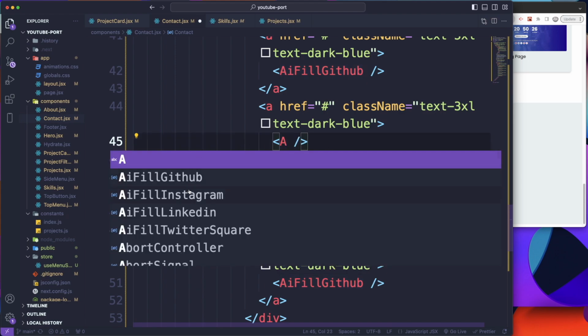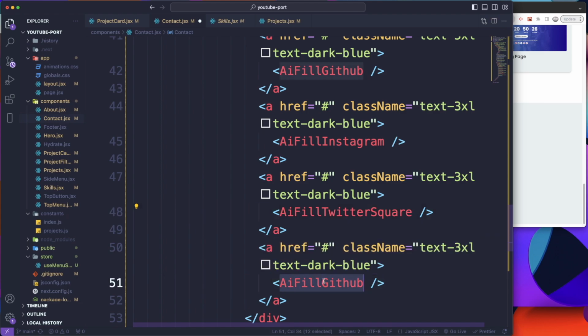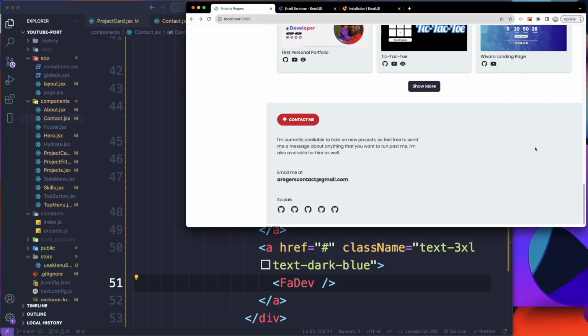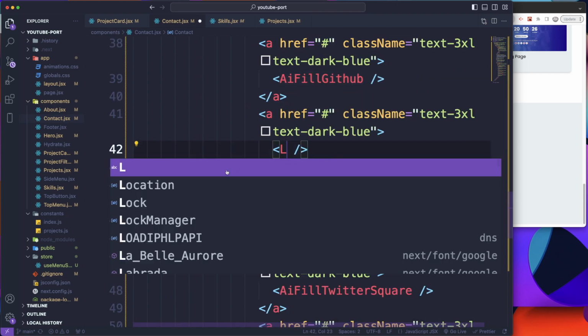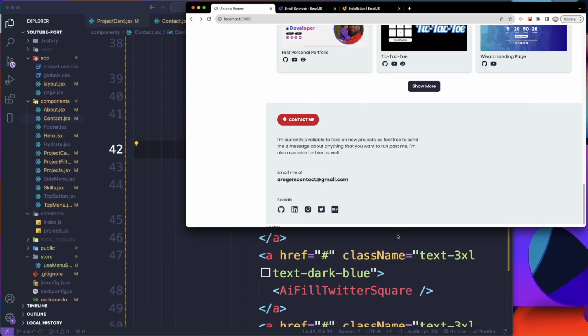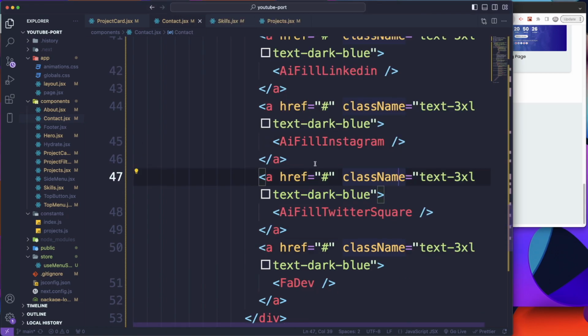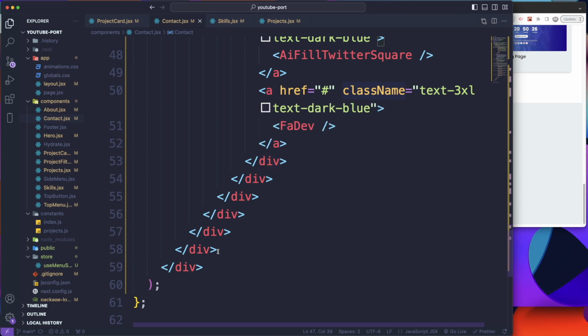So we got AI fill Instagram, AI fill Twitter, and FA dev. I believe that is 1, 2, 3, 4, 5. All right. Twitter. Oh, we need LinkedIn. AI fill LinkedIn. All right, perfect. All right, so I believe that is our left side. So now we need to do the right side.